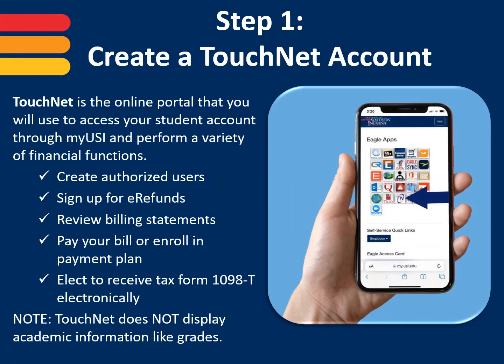TouchNet is an app in MyUSI that allows you to view your account information and perform a variety of financial functions. Through TouchNet, you can create authorized users, sign up for e-refunds, review billing statements, make payments, enroll in payment plans, and elect to receive your tax form 1098-T electronically. We will go through each of these functions more thoroughly.